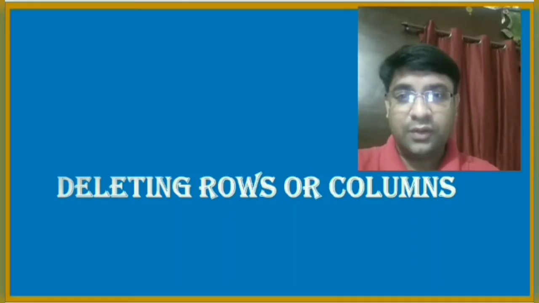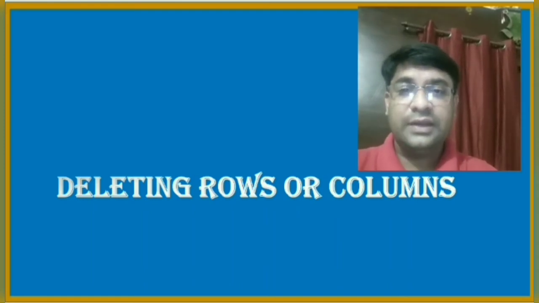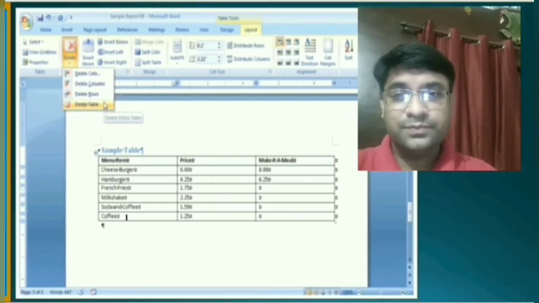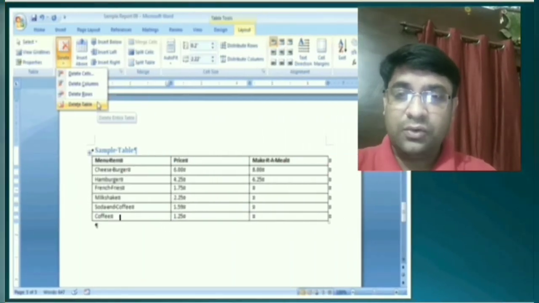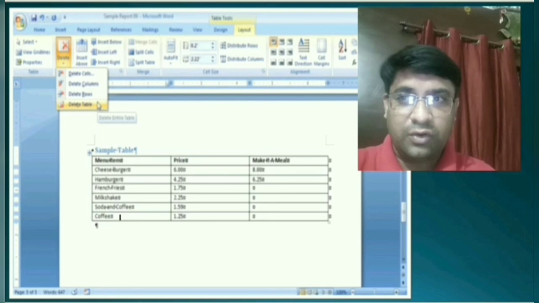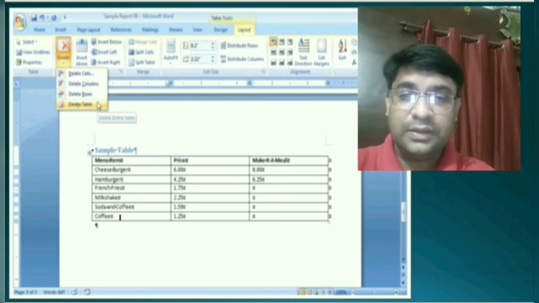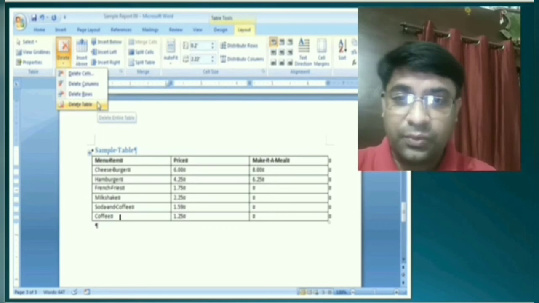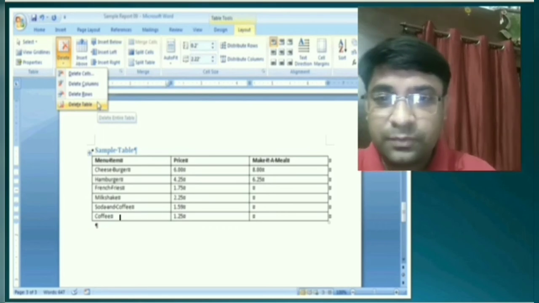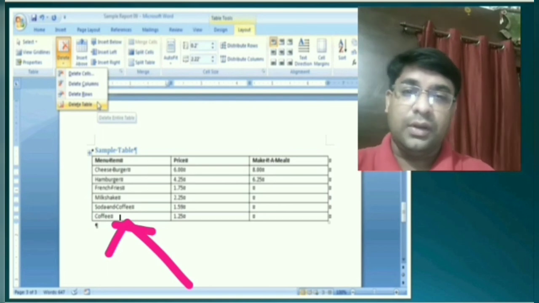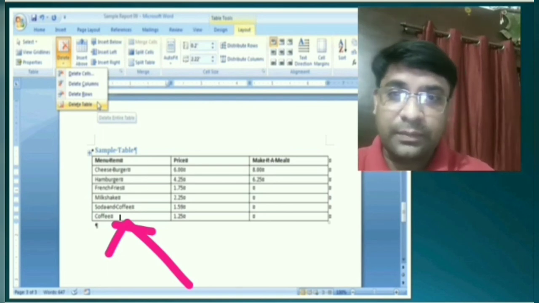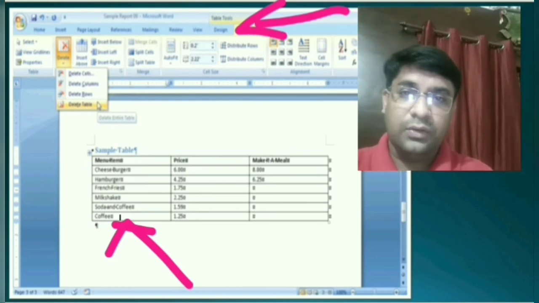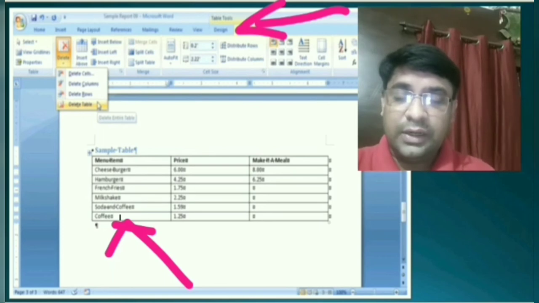After knowing the process of how we can add a new row or column in the table, now we will learn how we can delete rows or columns from the table. To delete a row or column from the table, follow the given steps. First step is place the cursor in the row or column to be deleted. For example, in this table I want to delete the last row. So place the cursor in the last row. Now second step is click on the Layout tab. Now third step is click on the Delete option.